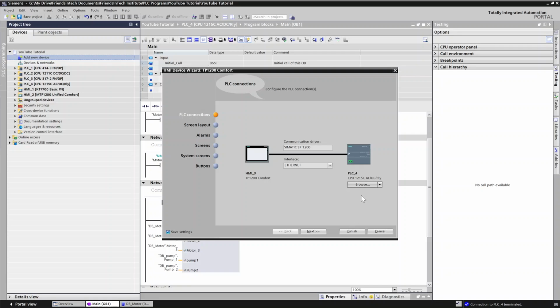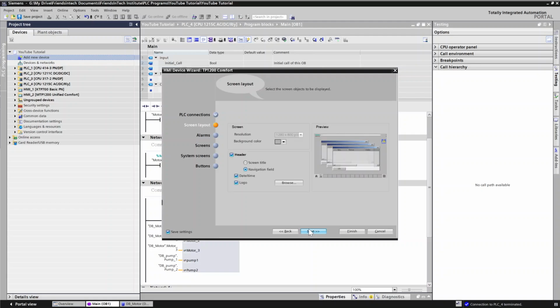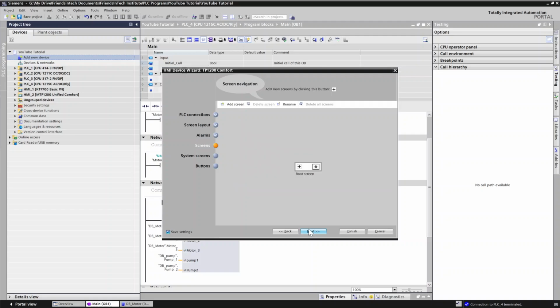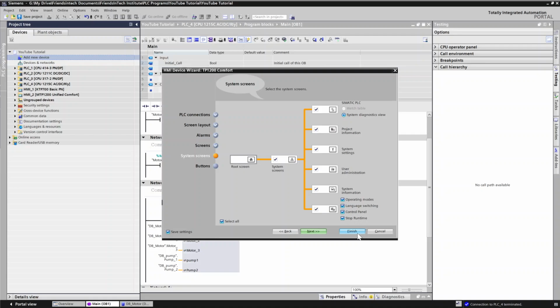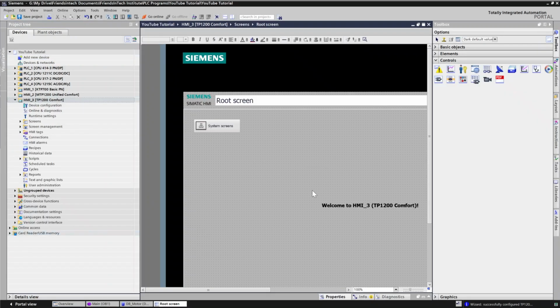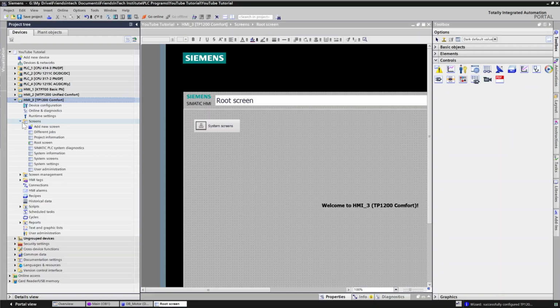Then just click finish. If you want, you can click next just to add screen layout, to add alarms. Don't want to focus on that. I can just click finish. So when I click finish here, of course by default we'll have a root screen. So this is the root screen here. But anyway, I'll just go to screens here. So this is screens. And then I will create a new screen. Just add a new screen here.